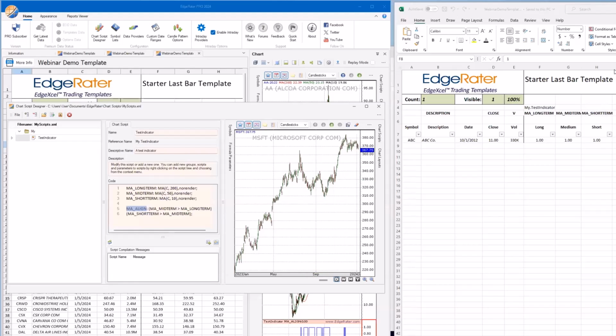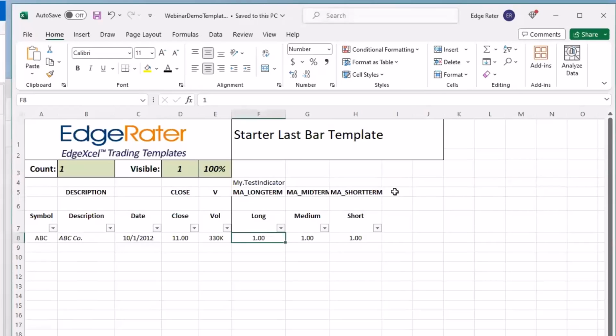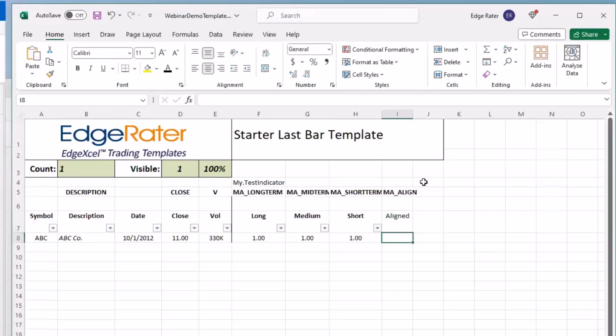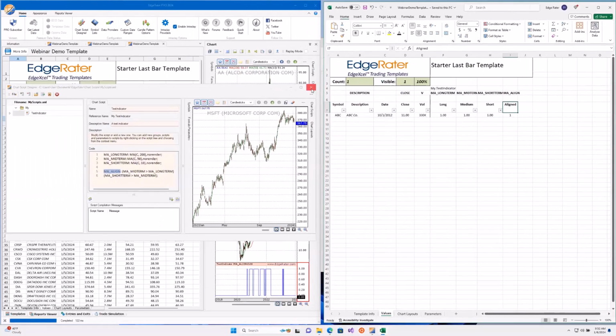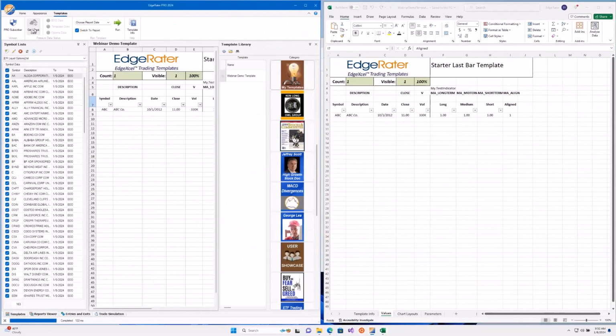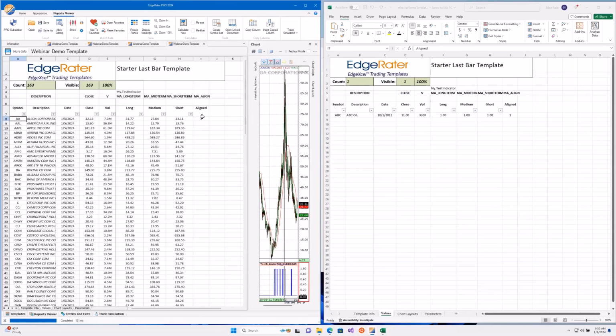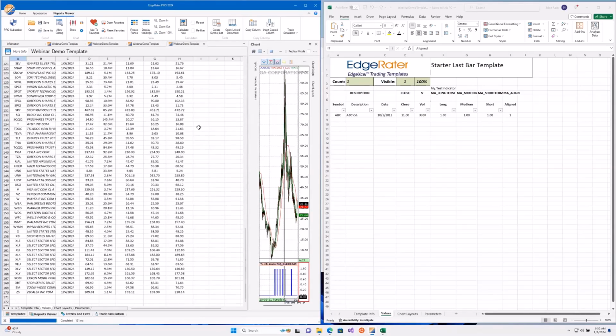Now I can add a new column to my template. I'm looking for MA_align, and I'll say "aligned" in the header here. And then the value is typically going to be a 1 or a 0. Now, what I've done here is something that may confuse you when you've created this for yourself: you run the template and you find that the aligned column doesn't have a value. There's nothing in there except for the very first row.